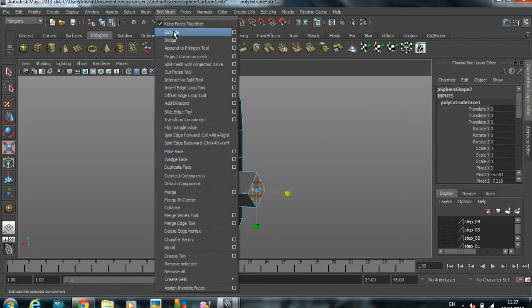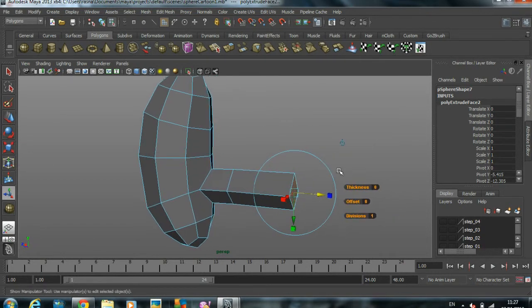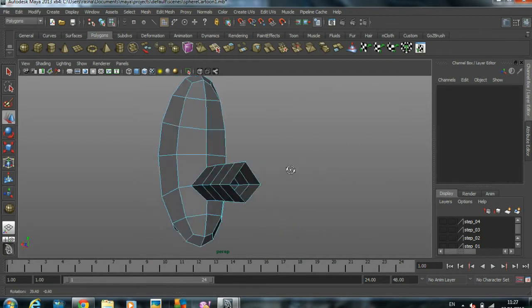Now extrude, I pull it all the way down here. If you check it out, when you activate the extrude tool, we'll get these options like thickness, offset and divisions. I'll move my mouse cursor on divisions and add some divisions, like 3. I'll increase the resolution and click on the move tool. You can click W or go here and delete this face.